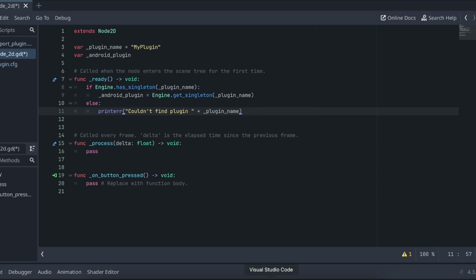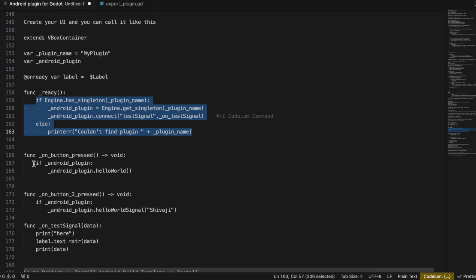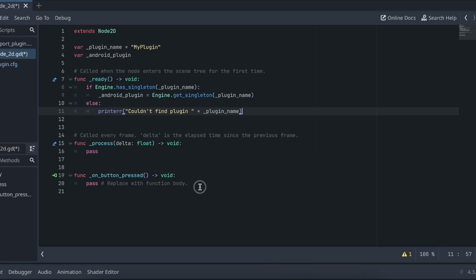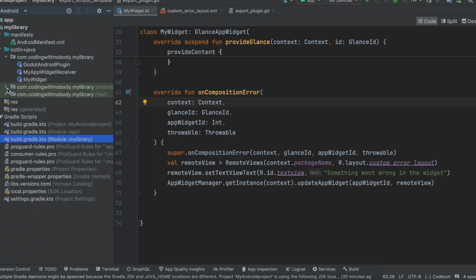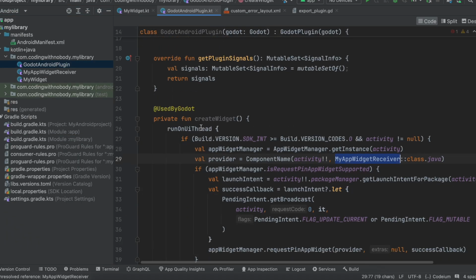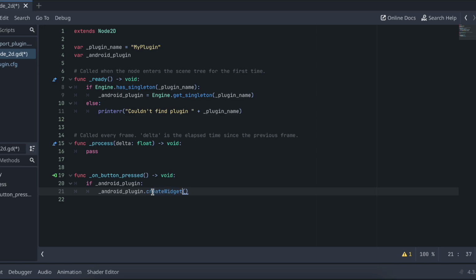And on button press we just need to call our method. So I will just again copy this. Our method name is different, that I'll change. So on button press I will do something like this. So what was our method name? I can just again go to the Android drop down, Godot Android plugin. Method name was create widget, so that I will paste it over here.